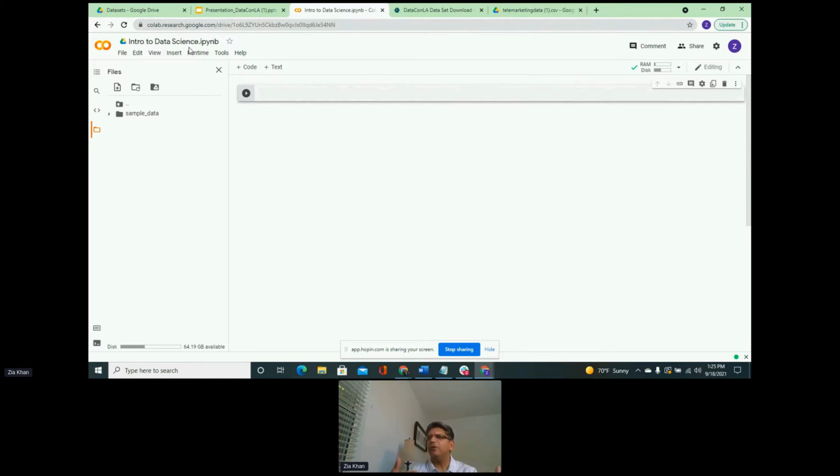Again, a Jupyter notebook is nothing but an IDE in which we can code. An IDE is basically a development environment where you write code, and it makes it a little bit easier by providing you help in terms of functionality, so that you can code a little bit faster.